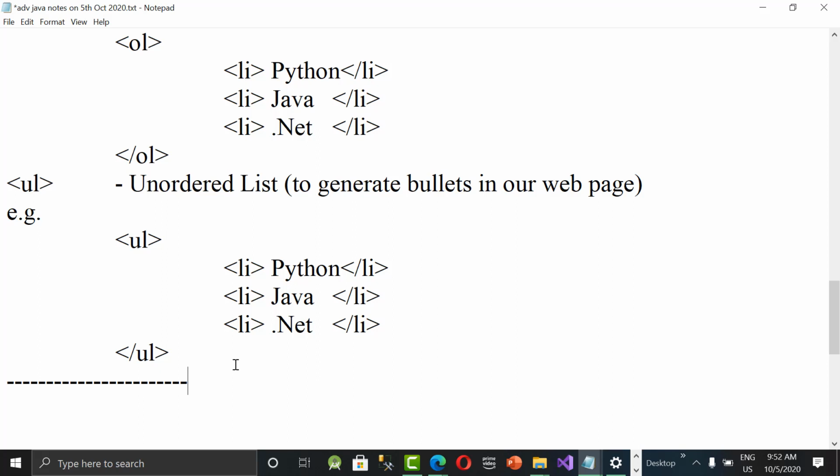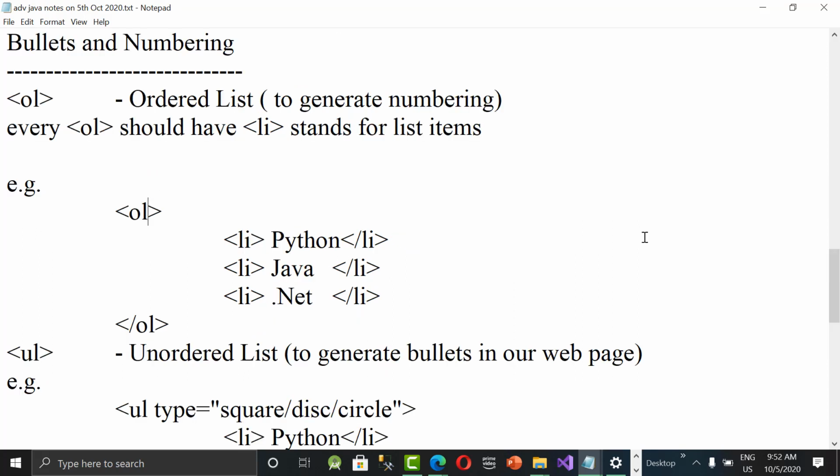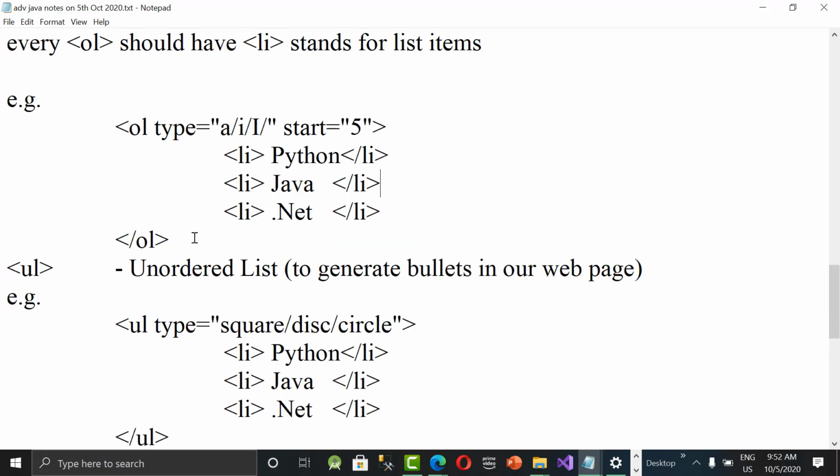As I said, we can use different types, like type equal to square or disk or circle. And here OL type is equal to A, or small i, capital I. Start is equal to from where you want to start. Type attribute and start attribute. For UL, we don't have any start attribute. That's all about it.